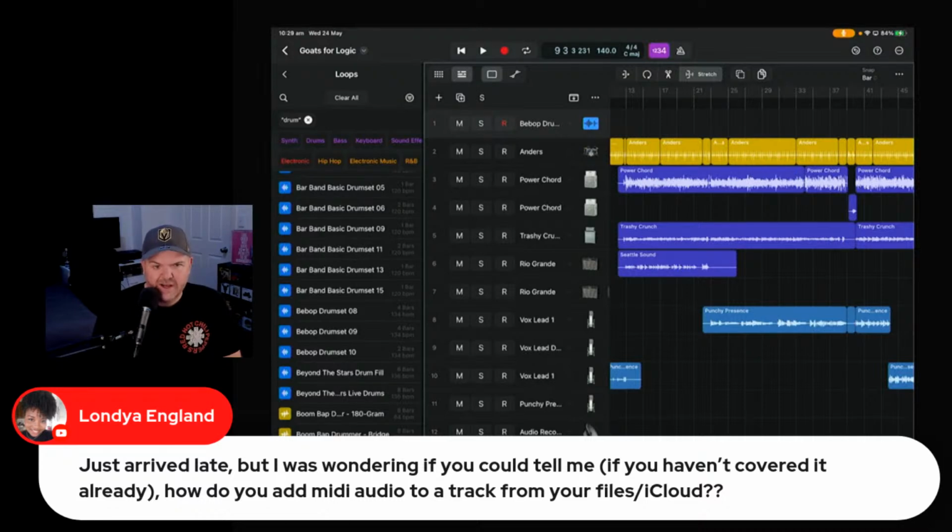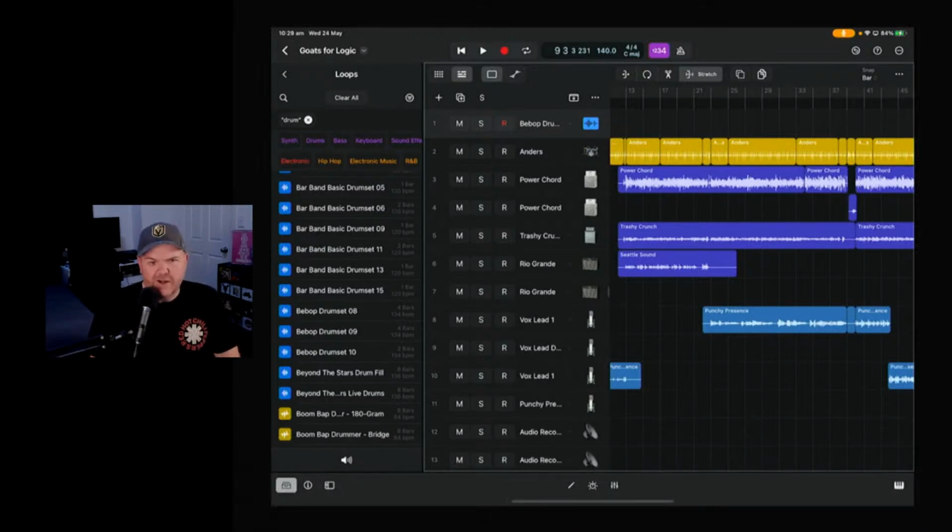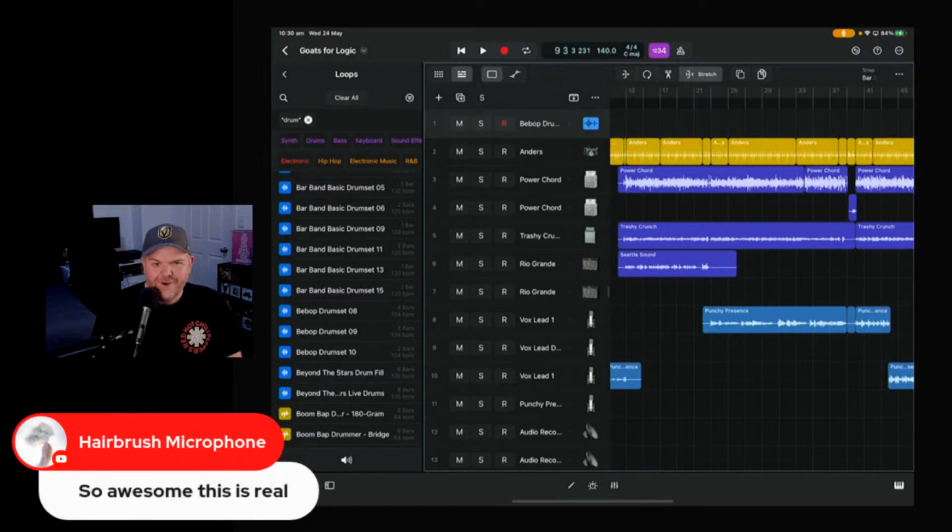Hello, RJ, lovely. Can I use Melodyne? Any AUv3 supported app you can use. Audio Unit version 3 will be supported. I know. How awesome is it that this is real?